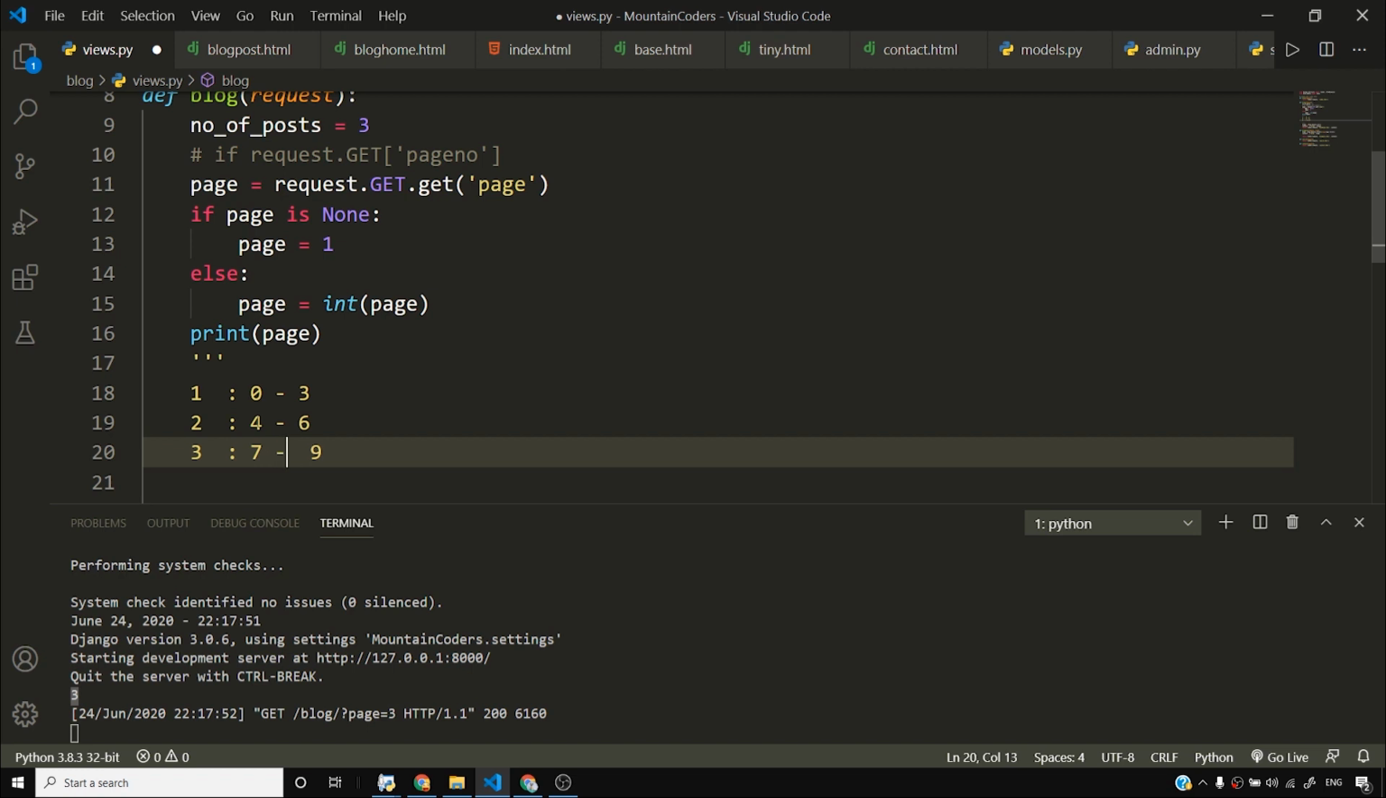I'm just thinking out loud. I just want to think out loud and let you know how I'm thinking. So what I'm doing is I'm saying when the page number is 1, I'll fetch the blog post from 0 to 3. When the page number is 2, I'll fetch the blog from 4 to 6. And when the page number is 3, I'll get the blogs from number 7 to number 9, and I'll send it to the HTML page. But how do I make it dynamic? How do I link it with this page variable?